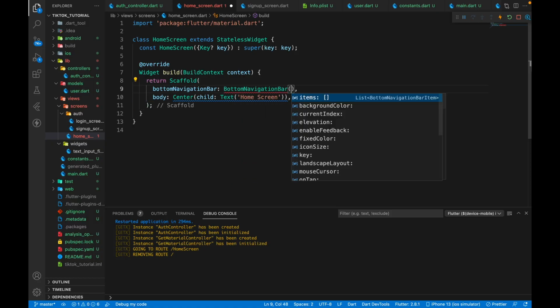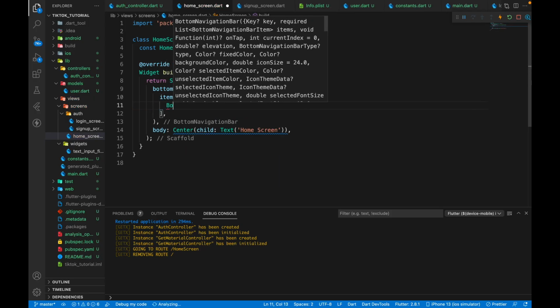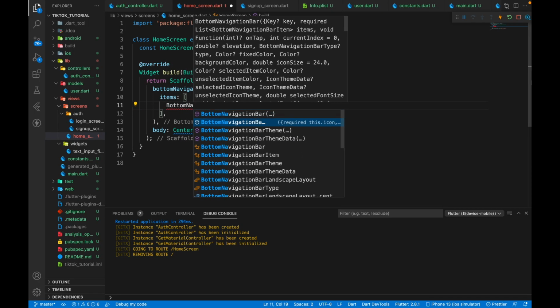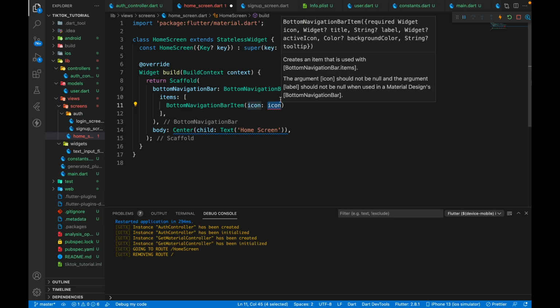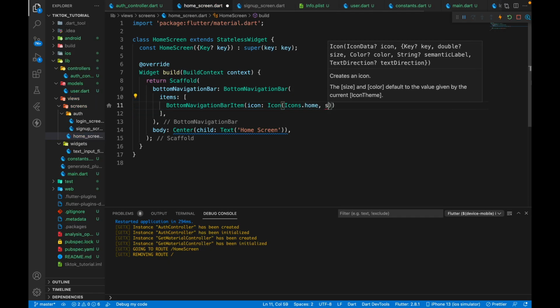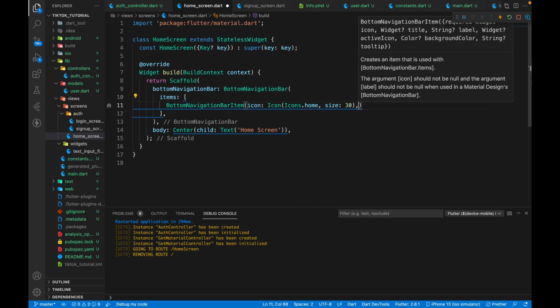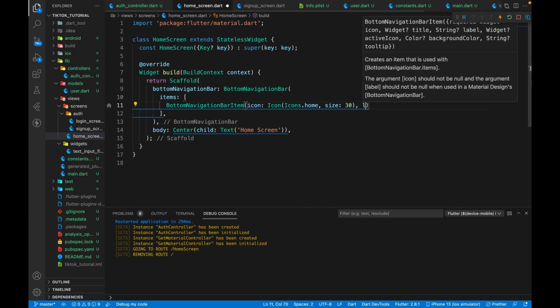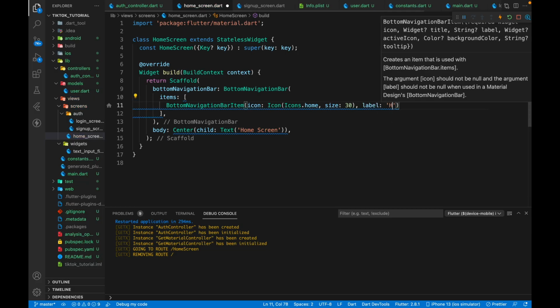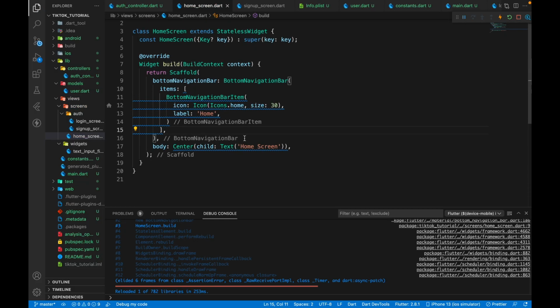Now in the bottom navigation bar, we need to pass in items, and the items are of the type BottomNavigationBarItem, and there will be an icon which we'll have to pass. So we can pass in the icon as Icons.home as the first one. Let's increase the size to 30, and then we also need to pass in a label so that we can see the text below the icons. So we'll have Home, and we can save this much.